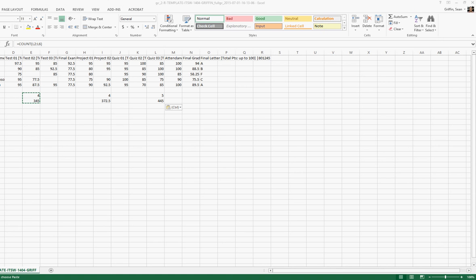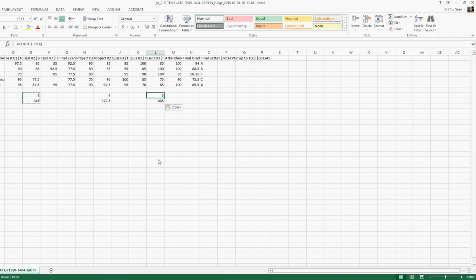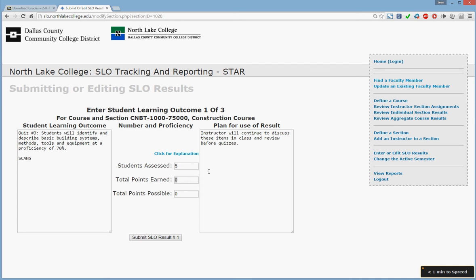Let's go find on our spreadsheet our quiz number 3, which is right here in the L column. And I just have 2 numbers to pick up, 5 and 445. 5 students participated. They got 445 points out of a total possible of 500 points.